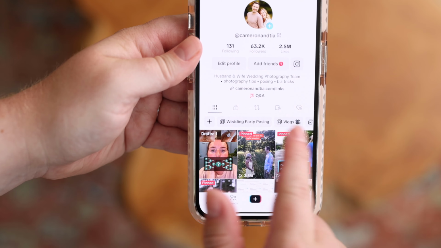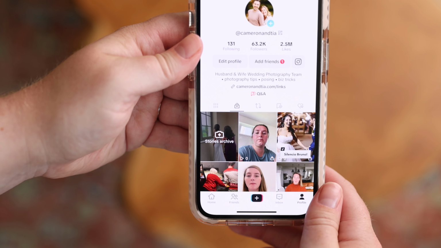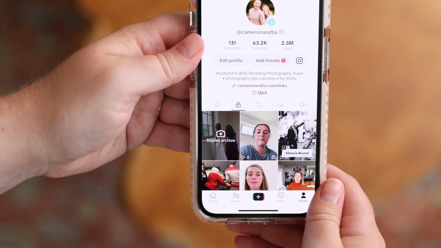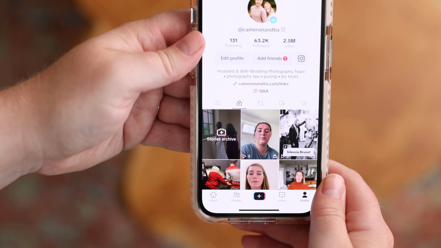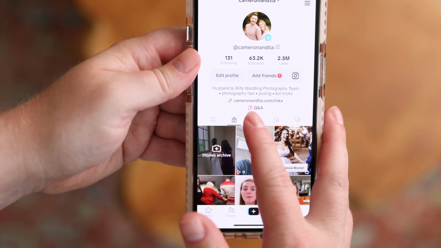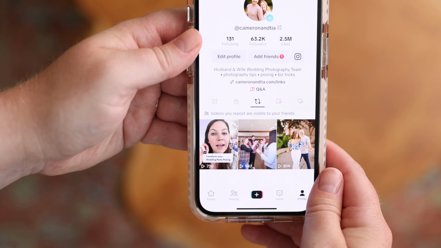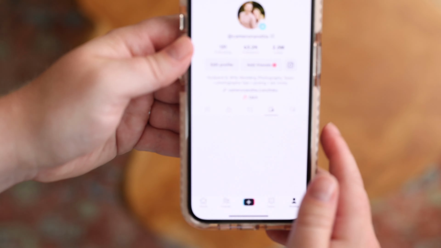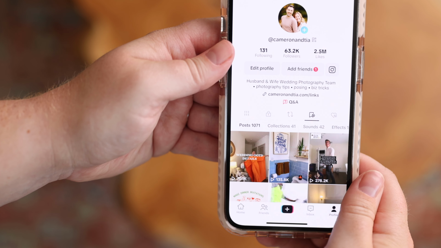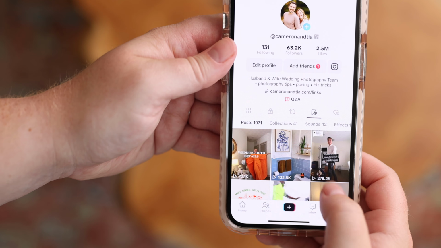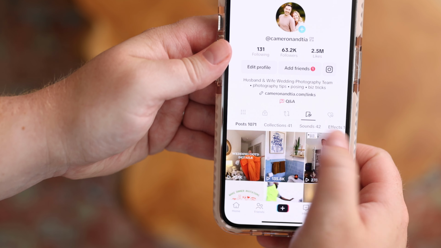And then there are some controls up here. You're going to see videos that are private. Those are just some drafts from when I was trying to download sounds or trying to make certain transitions. You can see reposted videos. You can see saved videos, which in this case, these are my private saved videos, and you can see not viewable there.